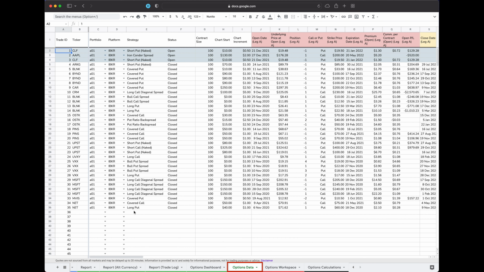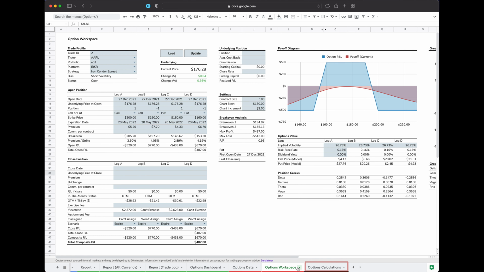This is where your options trades data are stored. The Trade ID column is already filled in for you. The Trade ID is a unique number given to a particular trade and is used to pull data into the Options Workspace tab, which I'm going to show you in a moment. This will also be used to save the data that you have typed in the Options Workspace tab back into this tab. Let's head over to the Options Workspace tab.